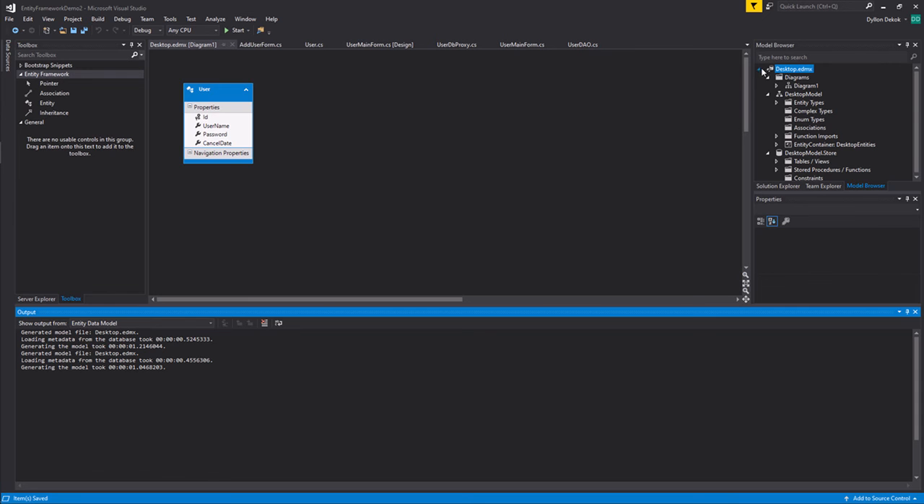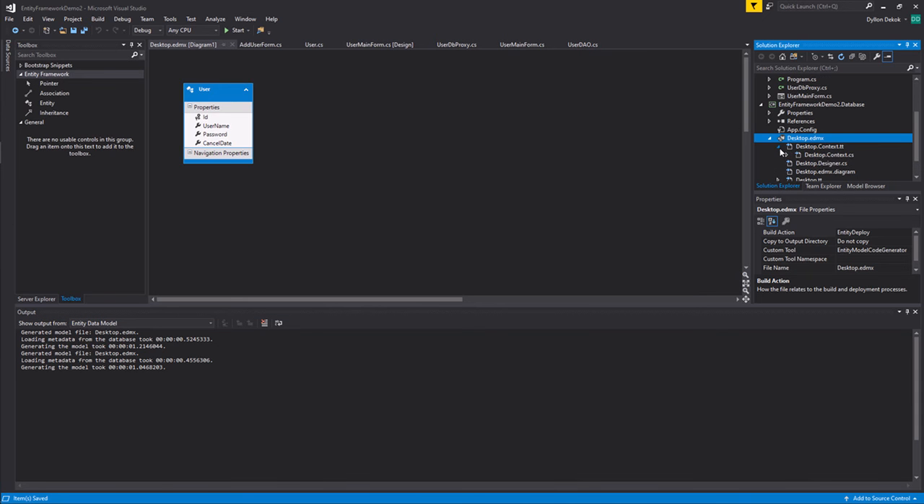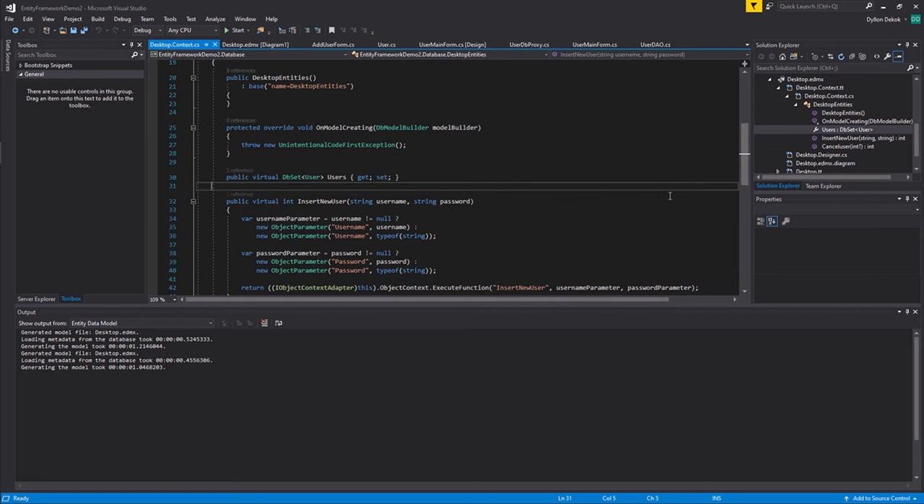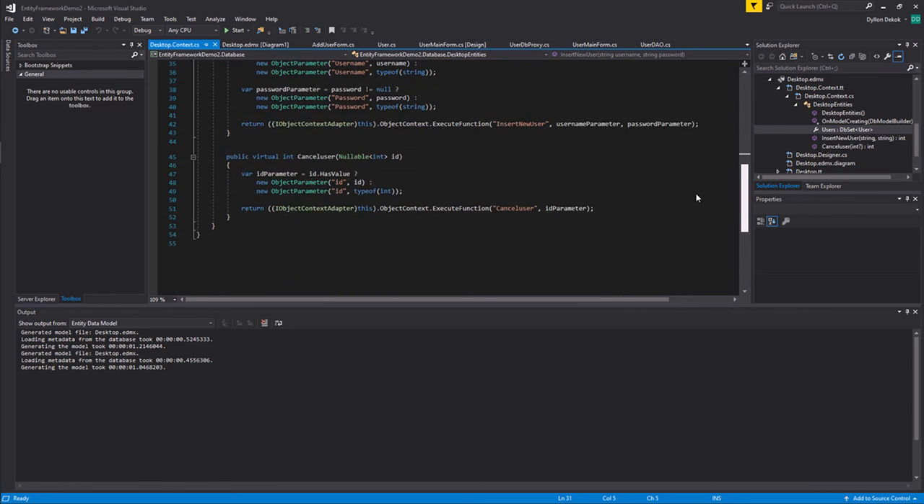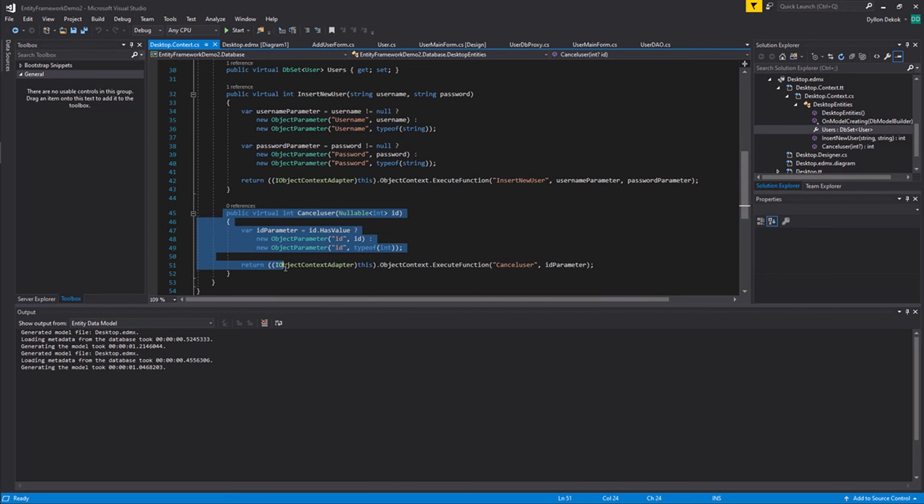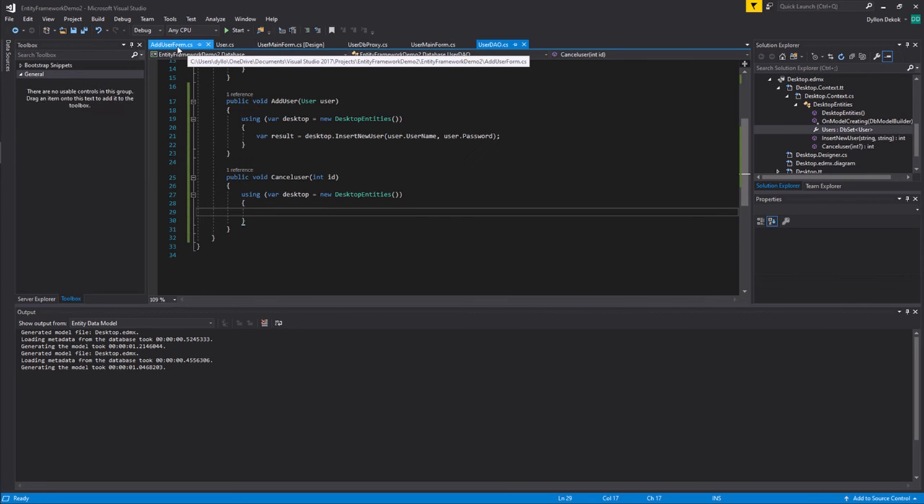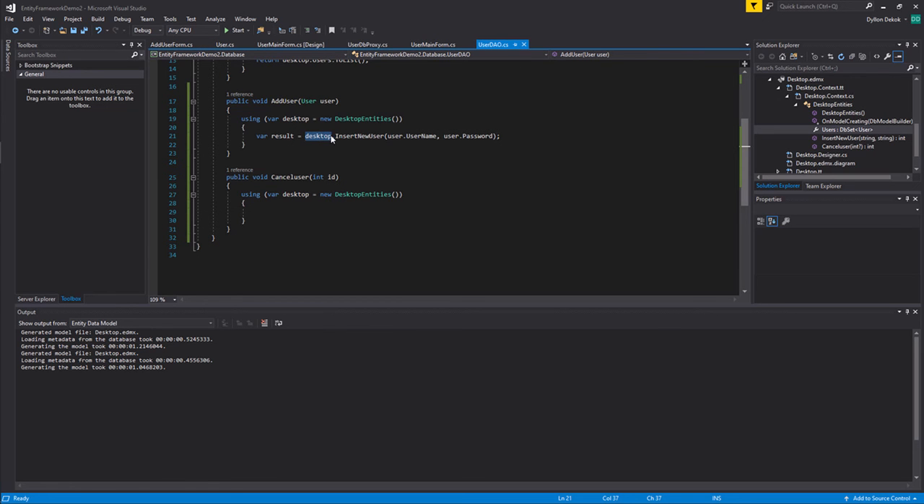Alright, so if we go back to Solution Explorer, we should be able to see inside our entities our new insert user ADO.NET code that was generated for us. So here that is. Okay, so now I should be able to go desktop.cancel user, and I should be able to pass it that integer ID that I have here.